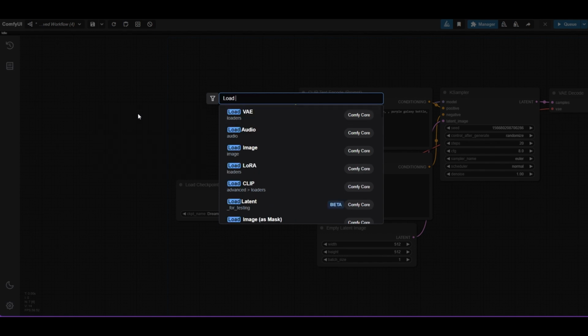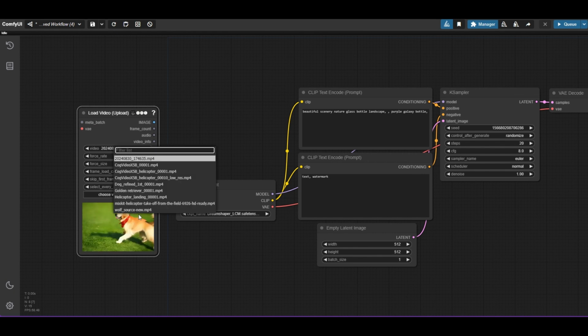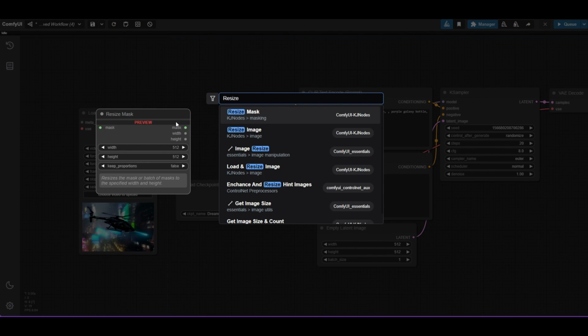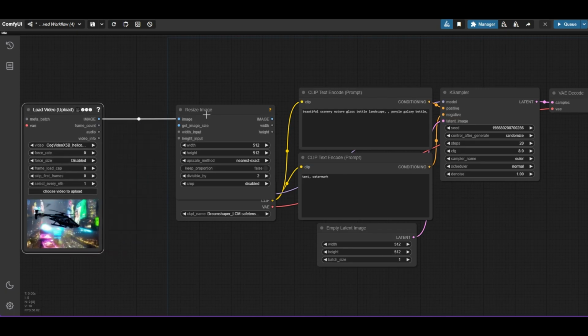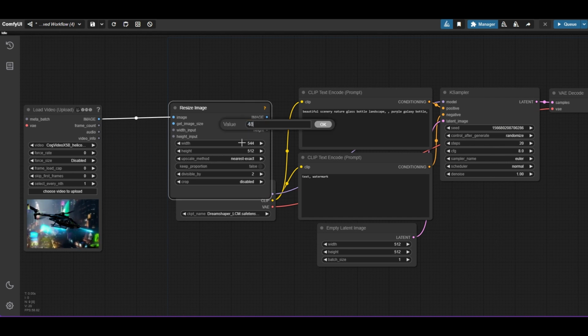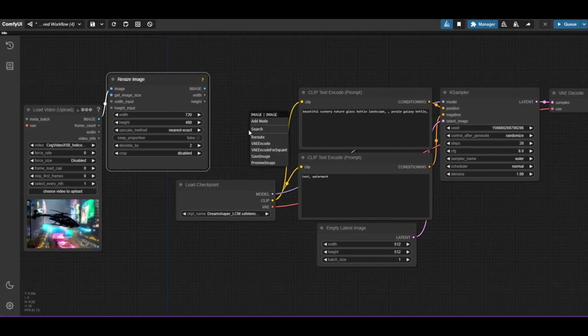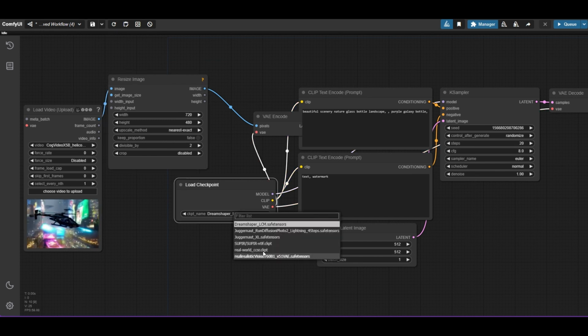Place a Load Video Upload node and select the helicopter video we generated using CogVideoX. Add a resize image node. Connect the image of the video loader to the resize image node. Set the width to 720 and height to 480. Connect the video frames to a VAE Encode node. To this, connect also the VAE from the checkpoint loader. Select Realistic Vision as checkpoint.